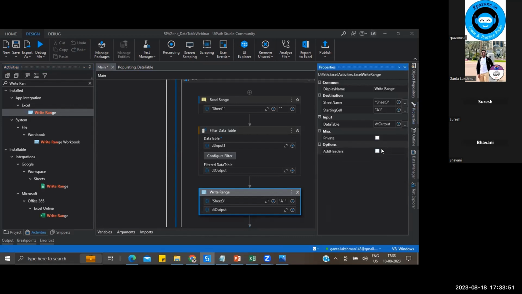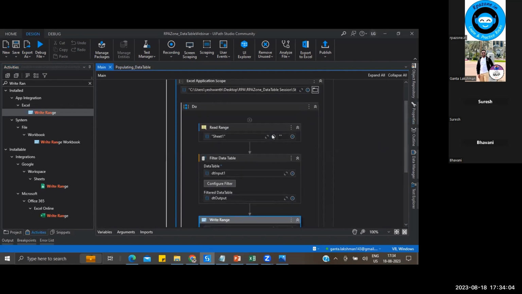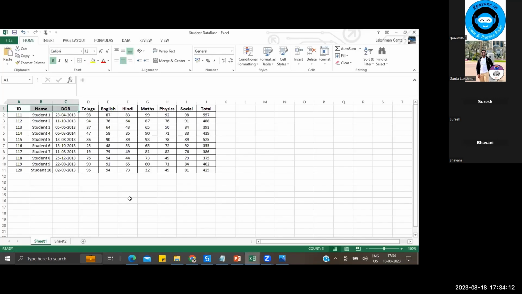If the input file has headers, you can select the option add headers, so that it will consider the first row as headers also. So first we are reading the data, then we are applying the filter on that input data. Whatever output is generated, we are writing into Sheet3 in the same Excel file.